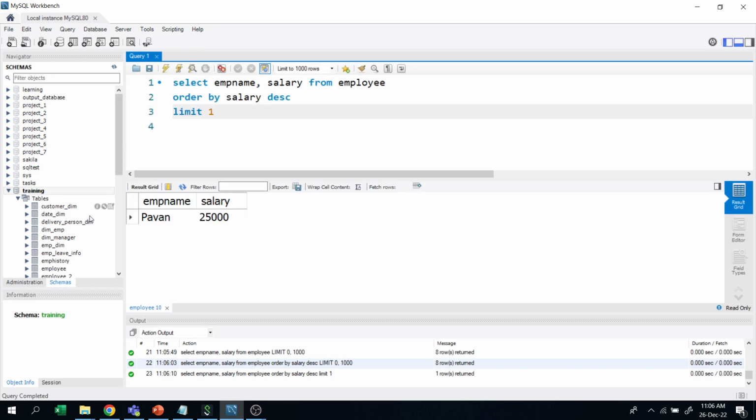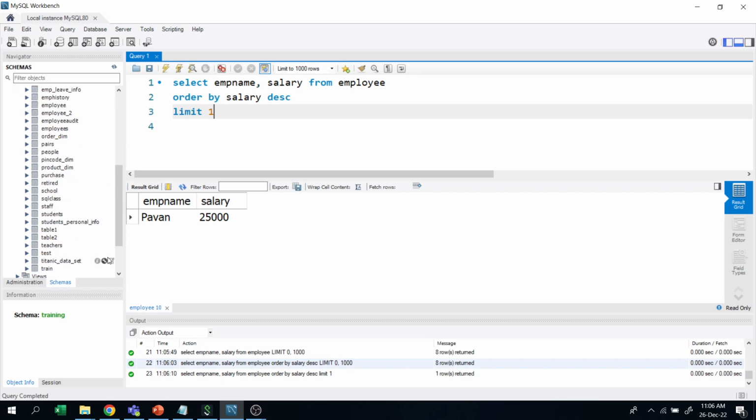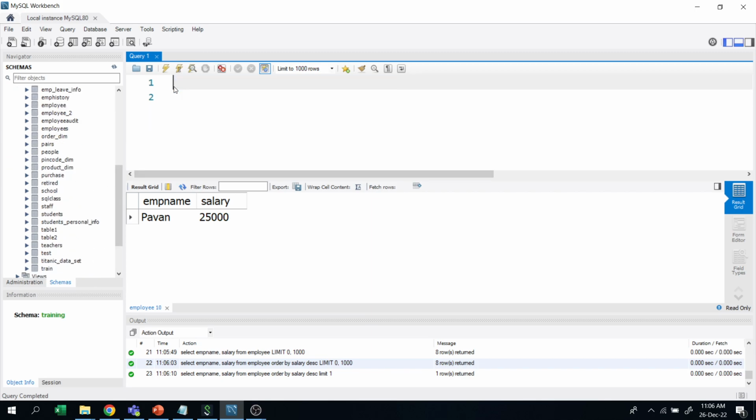Let me remove this and let me go to our Titanic data set here. So for example, I want to fetch the passengers whose age is greater than 25. Okay, so select passenger. First if you give from, then intelligence will work. Titanic data set, now you will get the intelligence for column names. Passenger ID, and name, and age.